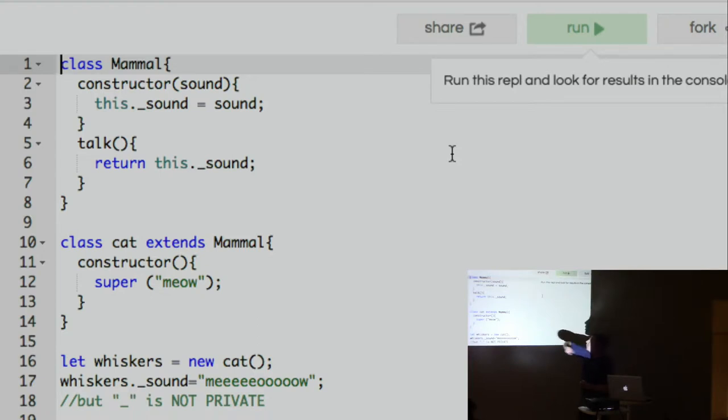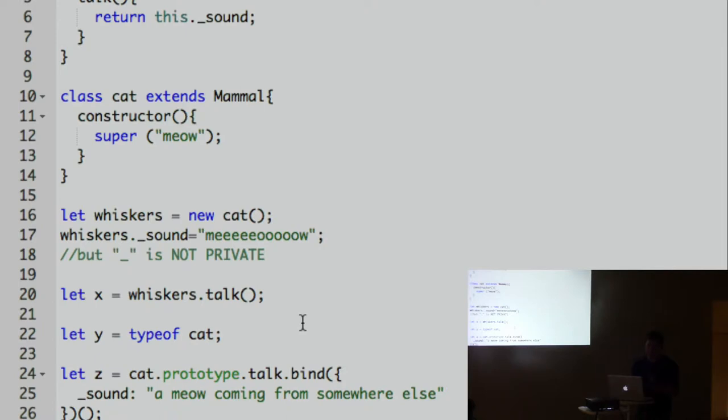Okay, so we're going to use talk, I believe. Okay, so we're going to use talk as the function. It's going to return this.sound. At this point, I don't have to repeat exactly how that works. Okay, great. This is why it's important. All right, so pretty straightforward.